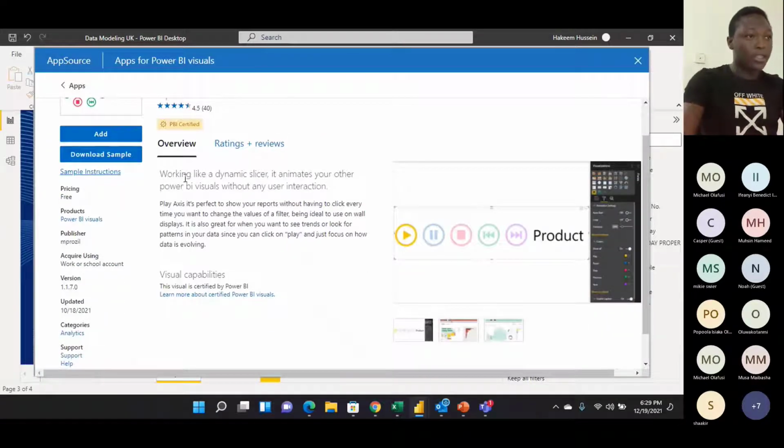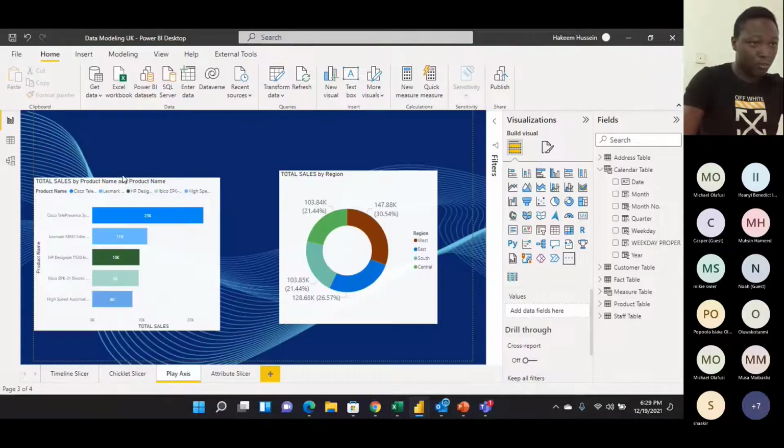Now, the play axis. So we have an overview. The overview is a description of the custom visual, right? And it says the play axis is perfect to show your reports without having to click every time you want to change values of a field tab. Like I said, you want to be able to navigate in between your years without actually clicking on it in your slicer. That is where the play axis comes into place. So I'm just going to add this to our visualization pane.